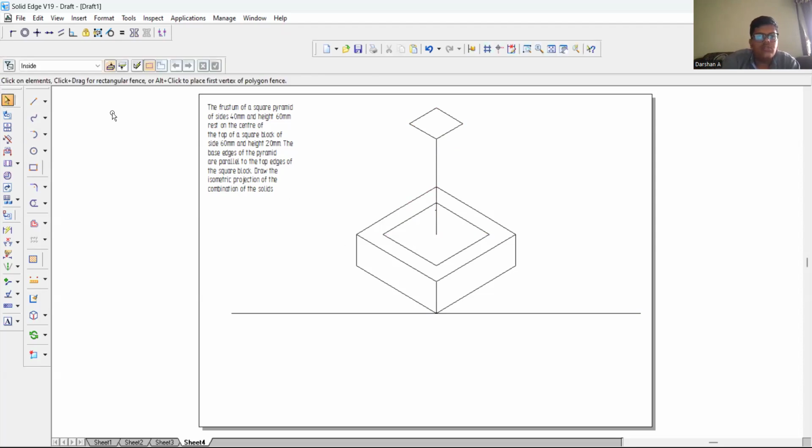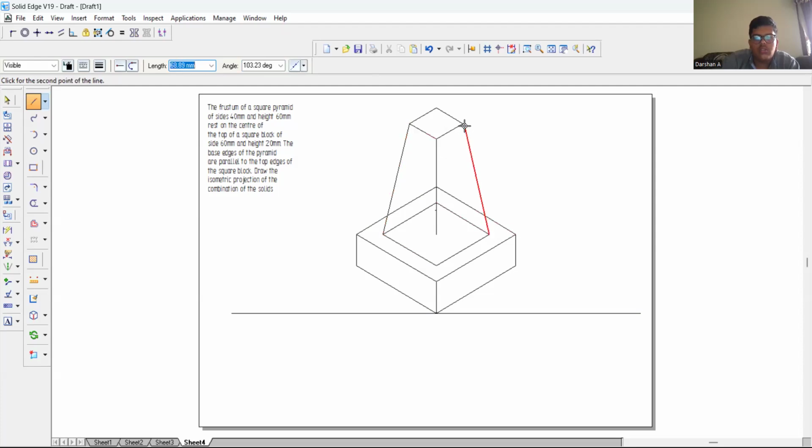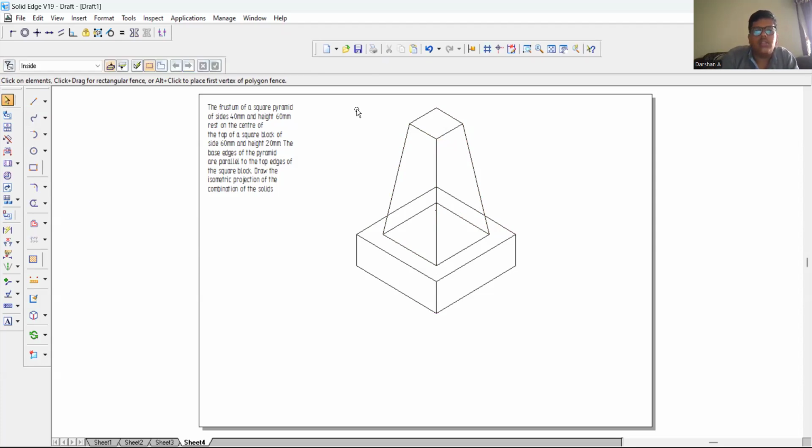Now I'll join the points from all corners which are required. I'll take this and join till here, and I'll take this and join here. It's not joined properly. I'll delete this line again. I'll take the line and join from here to the edge of the pyramid and here to the edge of the pyramid. So now the structure is over. I'll remove this line which is not required.